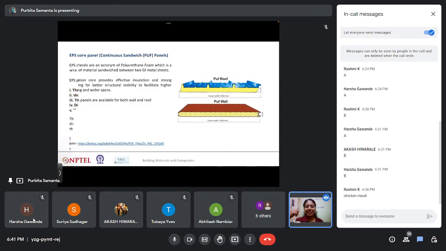Okay, now the next type of thing is PUF core panel, or continuous sandwich PUF panels. So what is this? PUF basically stands for polyurethane foam. This polyurethane foam is sandwiched between two galvanized GI metal sheets. So these GI metal sheets are there, and in between there's this polyurethane foam.